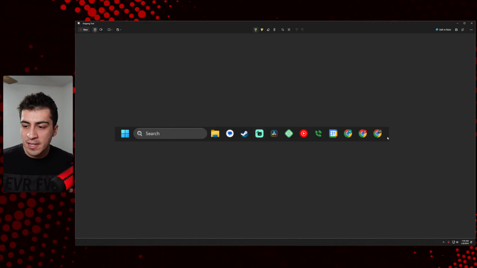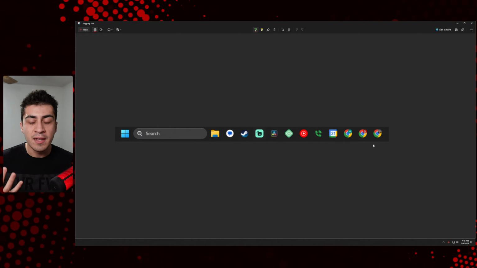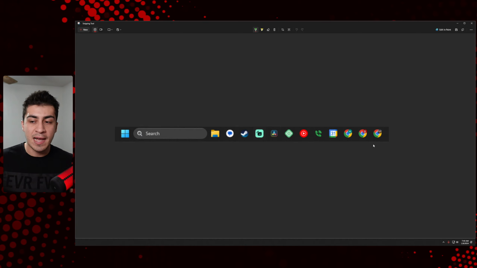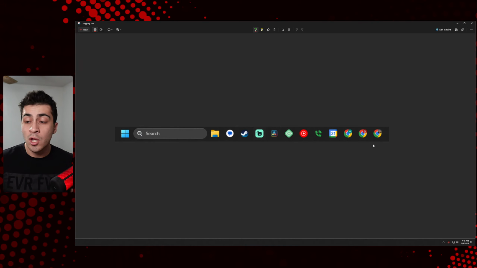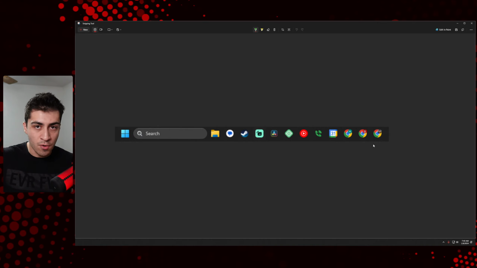But look at these last three right here. Yours probably just has one Chrome icon. Mine has three. And the reason it has three is because I want to be able to access those three profiles as quickly as possible. You don't even need to do this. You could just go back up to the top and switch the profile whenever you want.